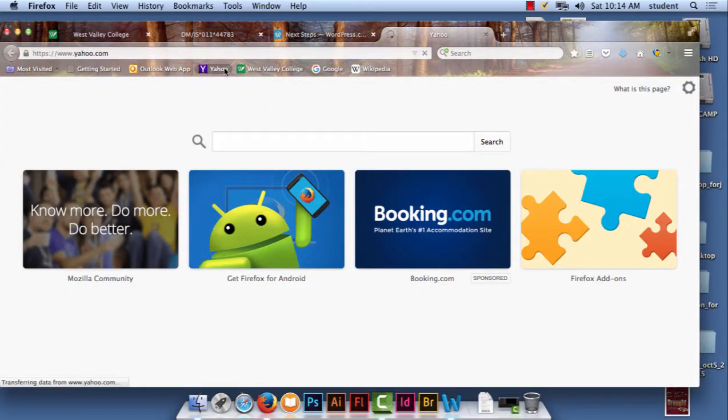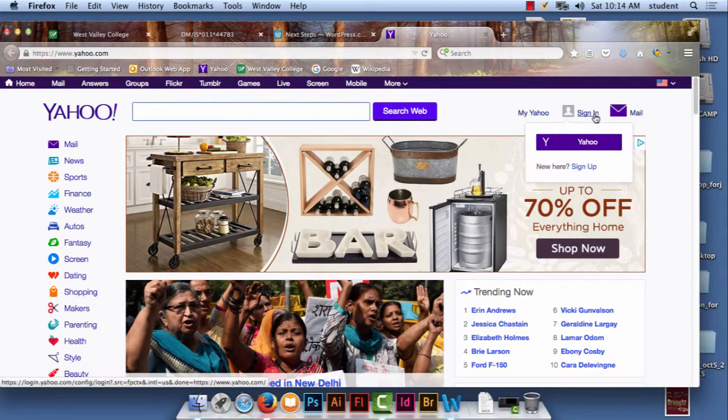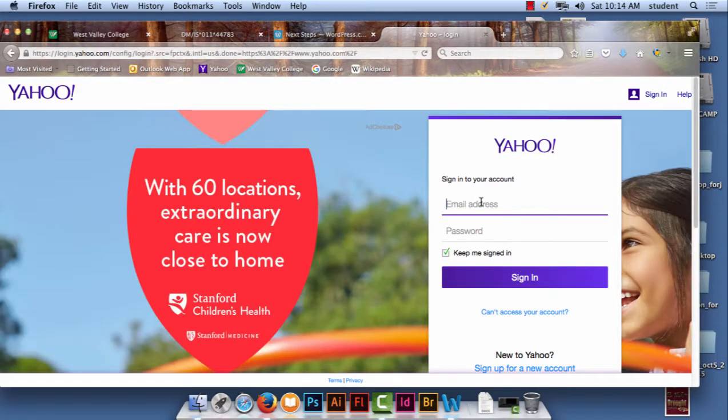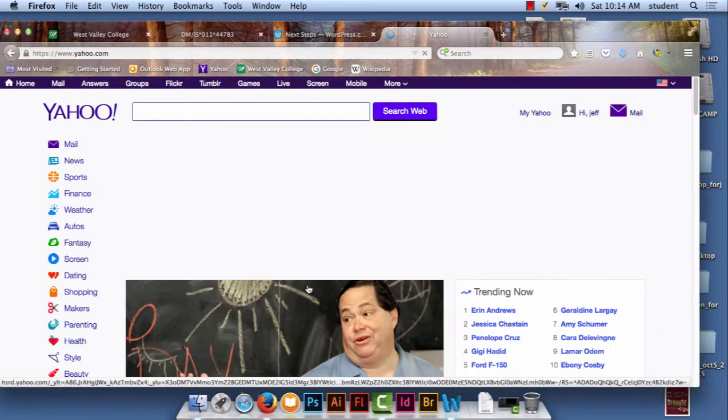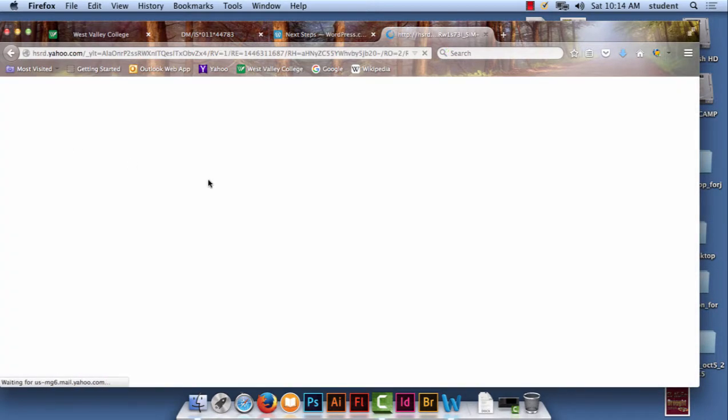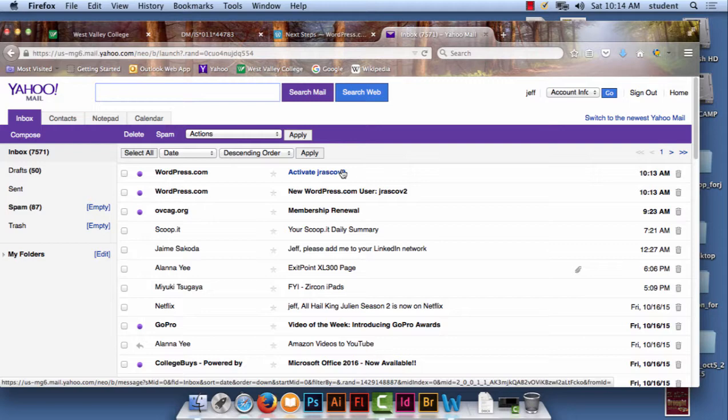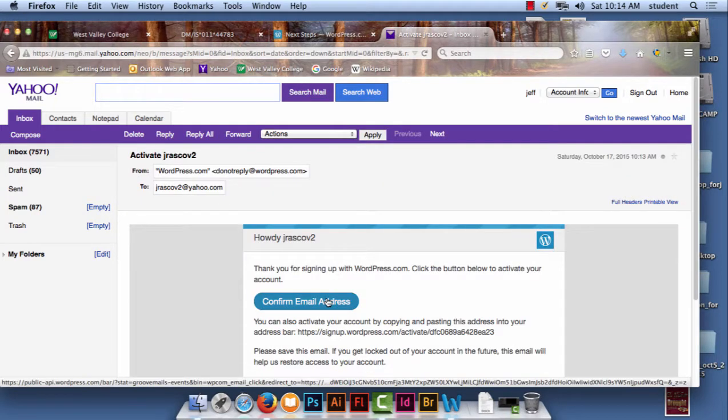Okay, so then log in. I'm going to log into my email. I used my Yahoo email to log in. And then once you log in, they should send you an email that says activate. See, you should get a WordPress email in your email. And if you hit activate and you hit the confirm button, you'll be ready to go.